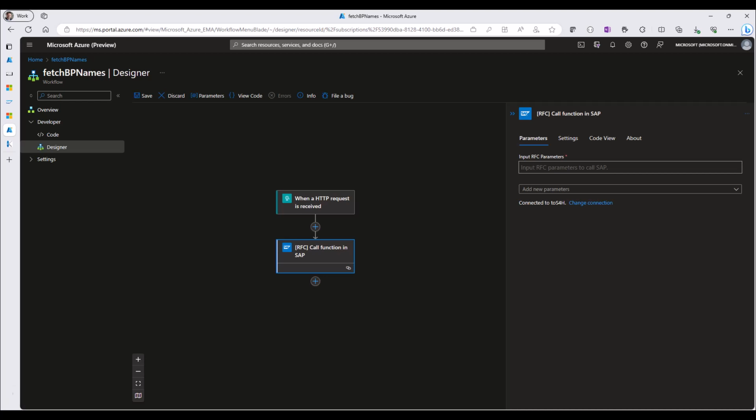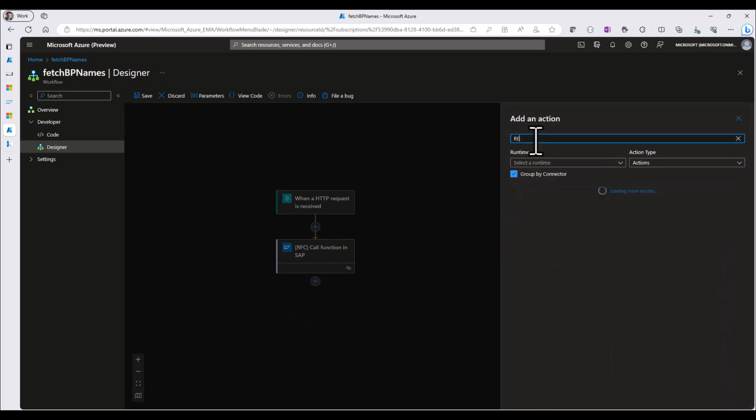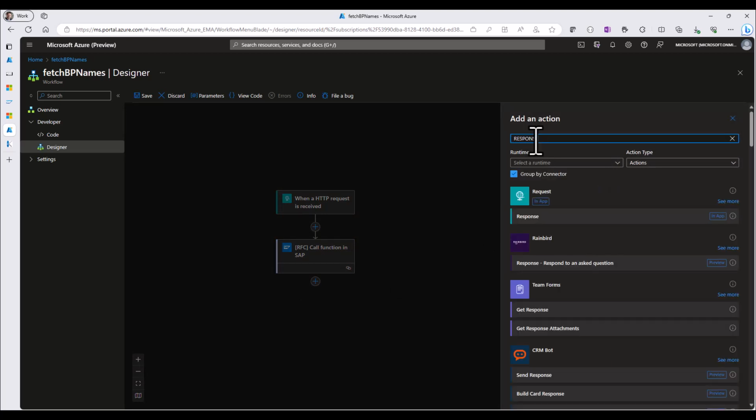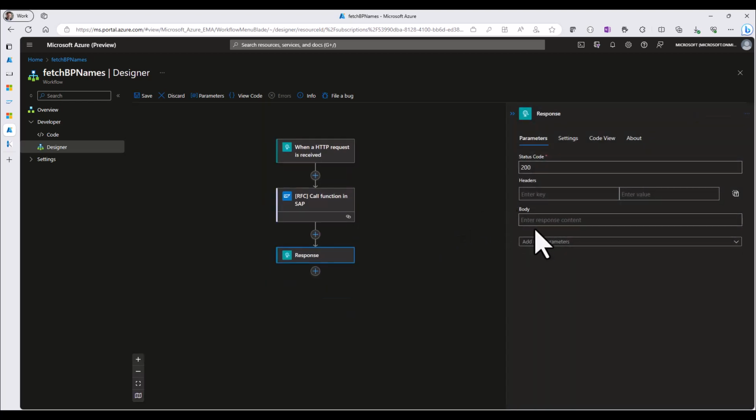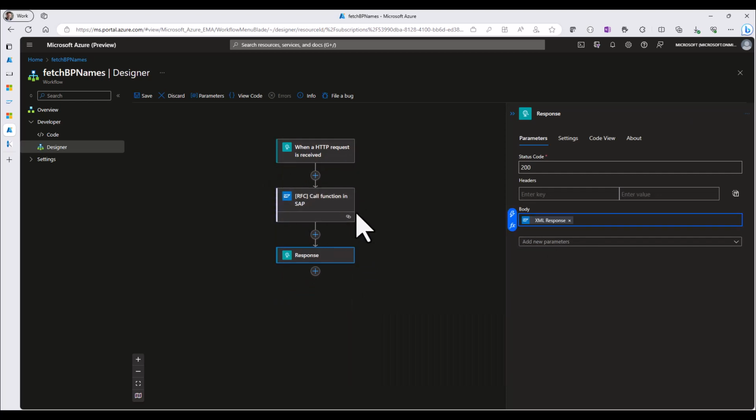Now all that is left is I just need to create the XML to call our BAPI. So I'll just paste this here, the call BAPI EPM get list. We just want to have the first rows of this specific business partners, and that's basically it. As a last step, just so that we have something to see, I will use here this response action, which allows me to return some information. And here for the body, I'll just take the XML response that I'm getting from my RFC call. With this, we're actually good to go. I'll just click on save.